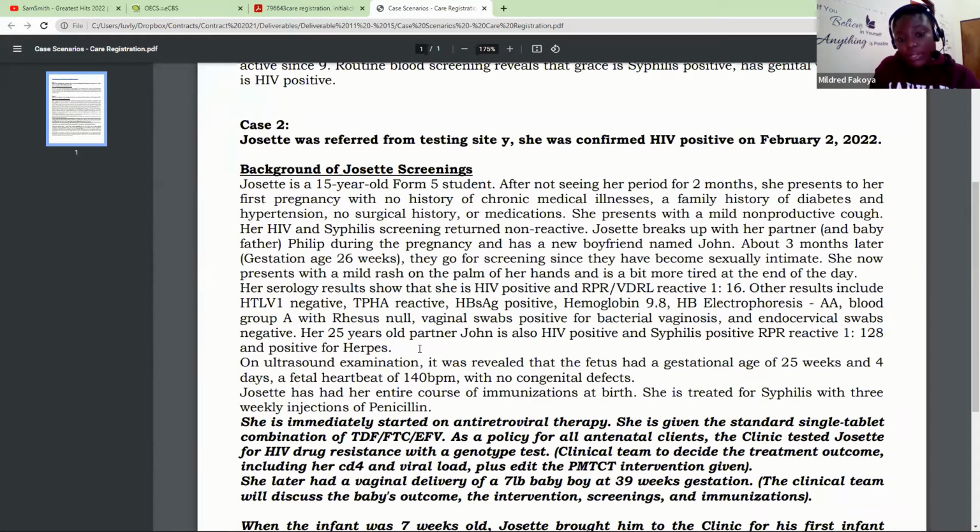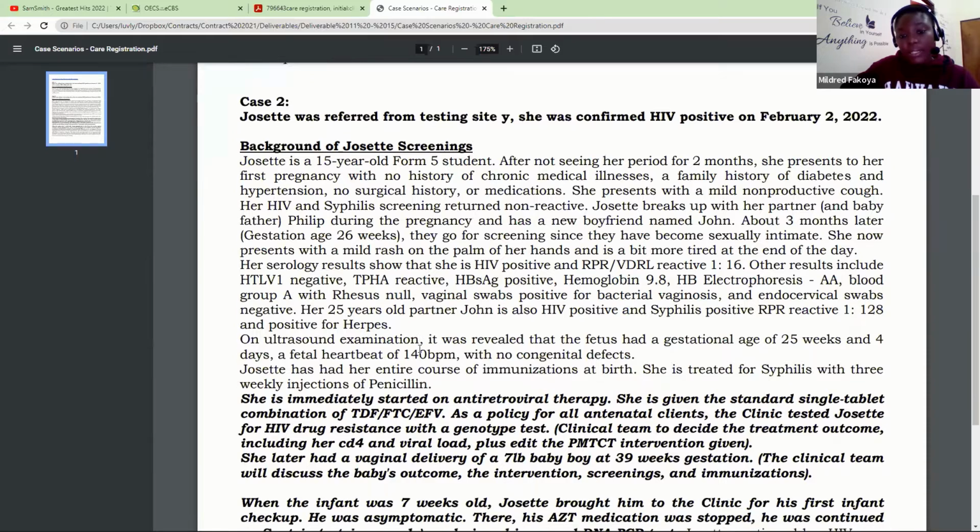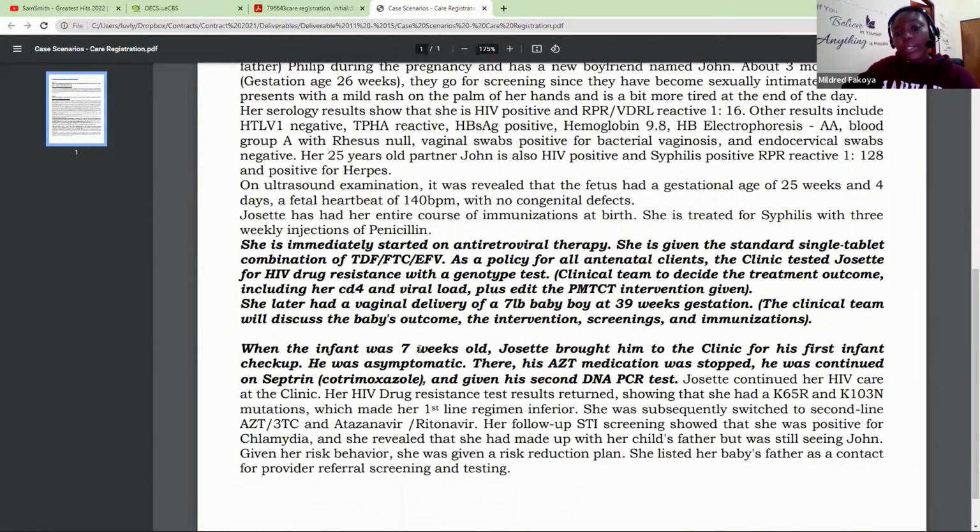On her ultrasound examination, it was revealed that the fetus had a gestation age of 25 weeks and 4 days, a fetal heartbeat of 40 beats per minute with no congenital defect. Josette has had her entire course of immunizations at birth. She is treated for syphilis with 3 weekly injections of penicillin. What we are going to focus on today is her PMTCT treatment.